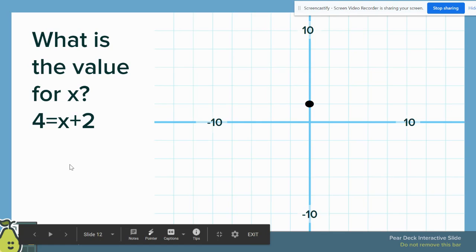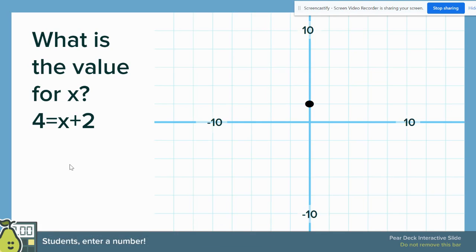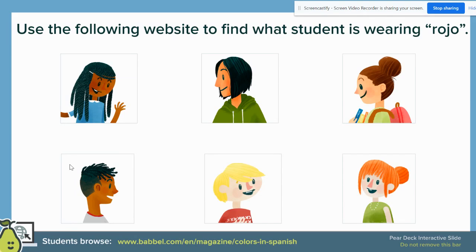Here's an example of a number question where they can select the number. Here's an example of where I give them a specific website I want them to use, no other website, to come up with an answer that we could share as a class or do a parent share.